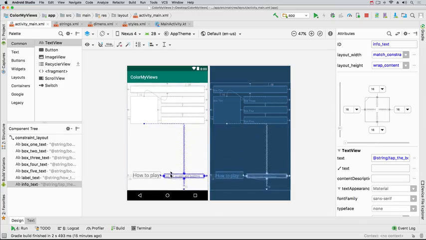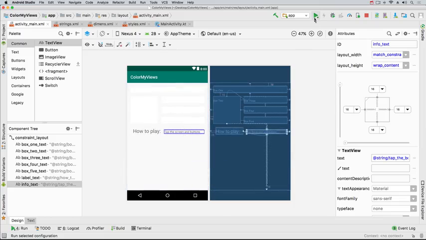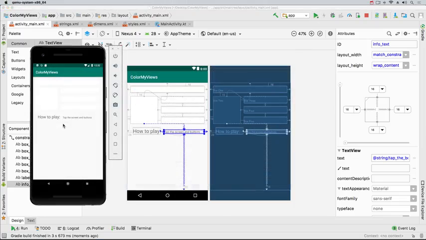And when you move around the info box, you can see how the How to Play box stays aligned. Let's run our app. All right, in the next screencast, we're going to finish up by adding a chain of buttons at the bottom.